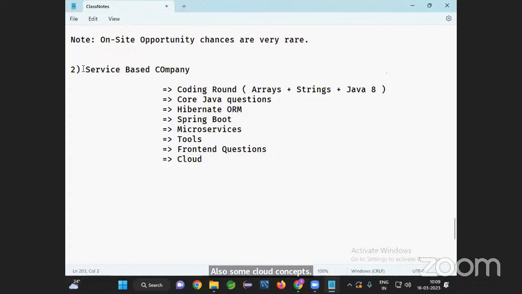Basically, here service-based companies will be focusing on the latest technologies that are being used in the market. In Java, what is the latest? Spring Boot, microservices. Mainly, they are going to focus on Spring Boot, microservices, and cloud related concepts and tools.